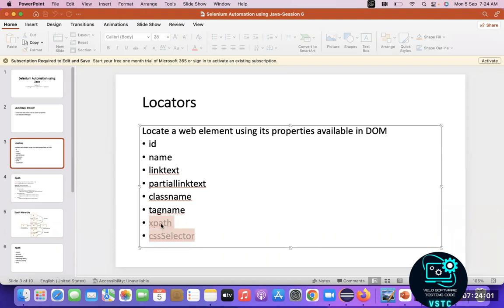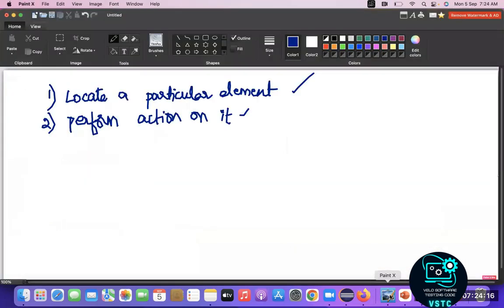If a tag doesn't have any properties also, we should be in a position to find it and to perform the operation. So in that case, we use the XPath or CSS selector. Now, what is this XPath or CSS selector?